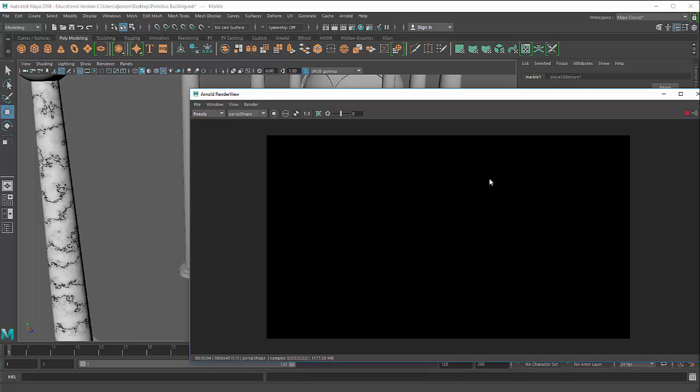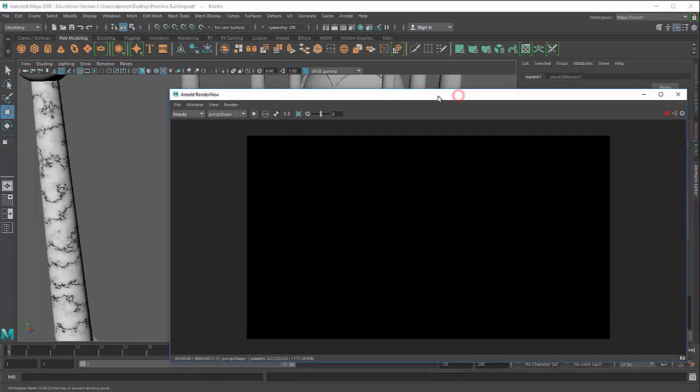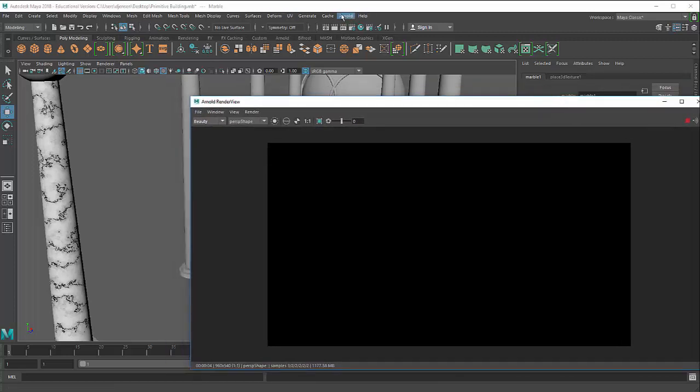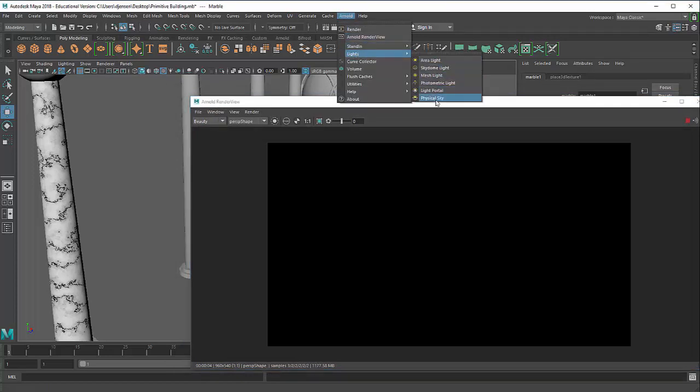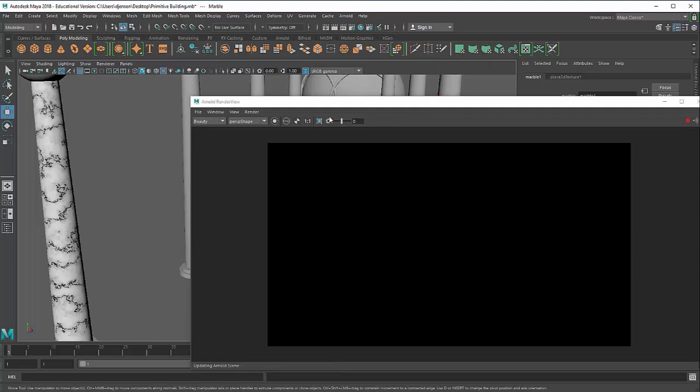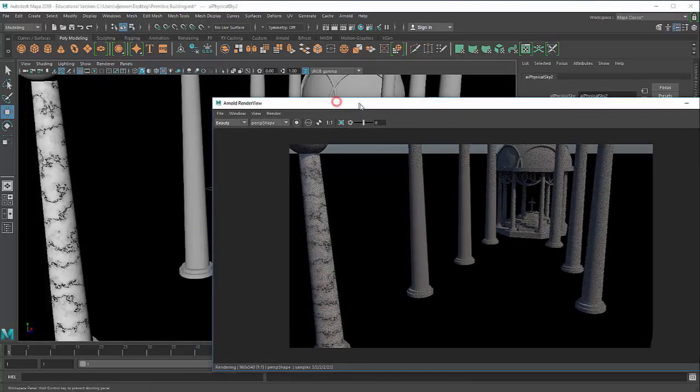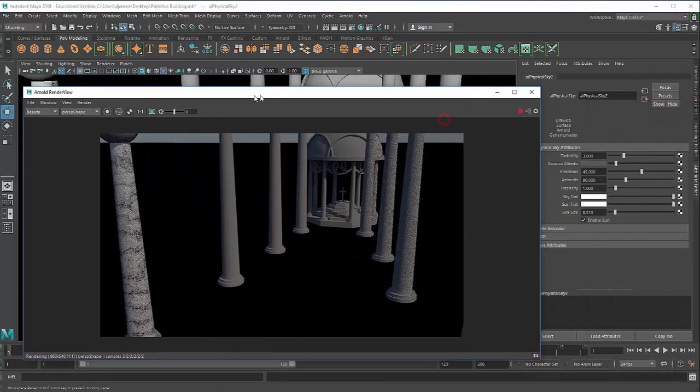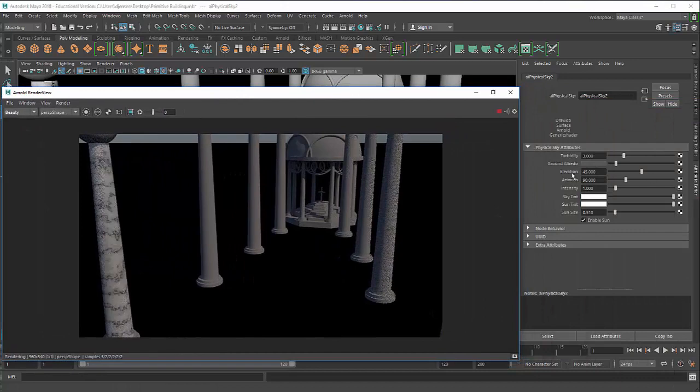The reason why I can't see anything right now is because I don't have a light at all. And at least temporarily, what I'm going to use for a light is I'm going to come back up here to where it says Arnold, Lights, and choose this physical sky. And the physical sky is just a default lighting system. It gives me these lighting settings I can do.